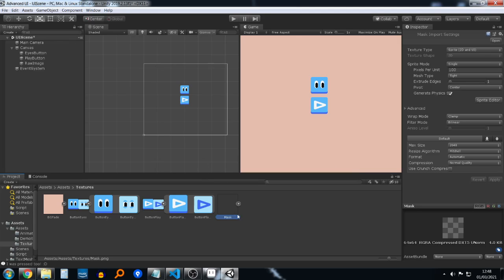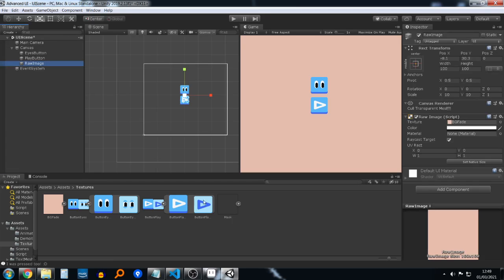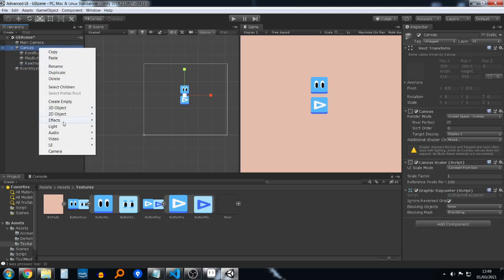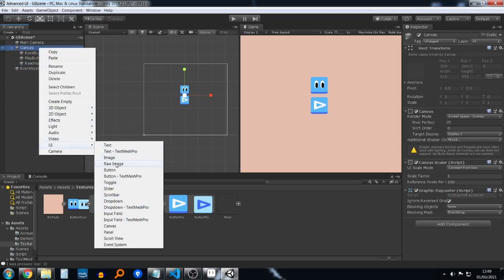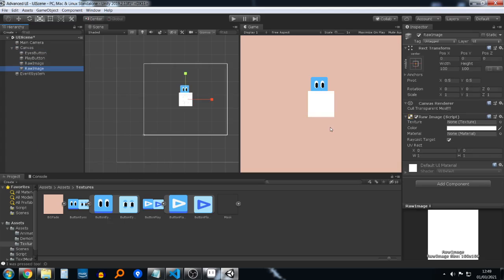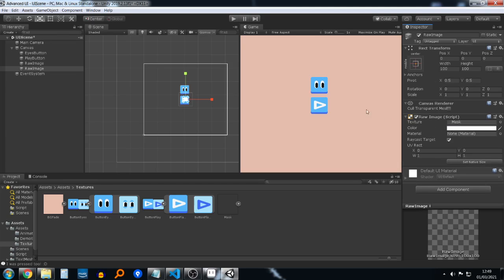So the way that you apply a mask, we need to, as we did before, import an image. So if I do UI raw image, and for the purposes of the mask, you do have to have a texture for it, otherwise it won't work. And we should probably name these. Background fade, and then this one we're going to call mask.